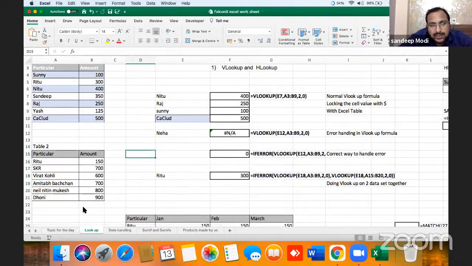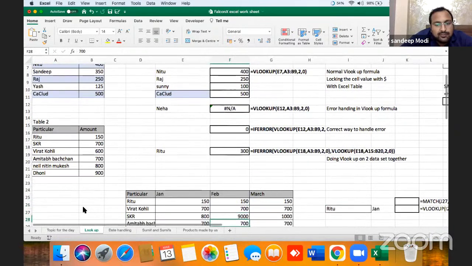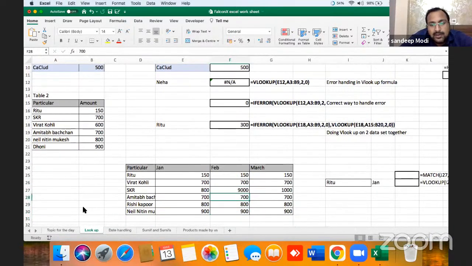So this is how you can handle errors in VLOOKUP, and how you can do two VLOOKUPs together, that we have learned. Now let's see how we can use MATCH with VLOOKUP.